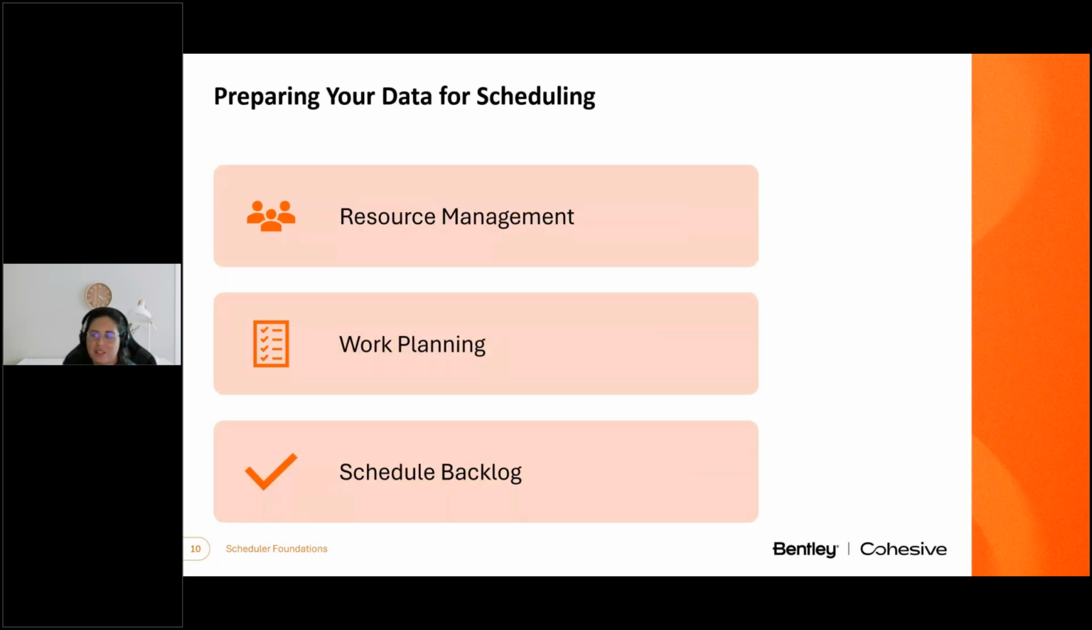And speaking of data, what are the core pieces of information that are required to set up the use of graphical scheduling applications? Let's review the three key pillars which are critical to manage. Resource management is understanding who is available, when, and what kind of work they can do. Work planning is setting up dates when work can be done, how long it will take, and what type of work or scope it has.